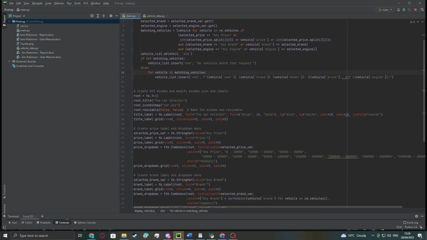So here we create the GUI window. We have a title, we have an icon, which is a little car, just to give it a bit more of a personal feel. This false for resizable here will keep the window to a set width. I did this so then I could manually set the location of things myself.